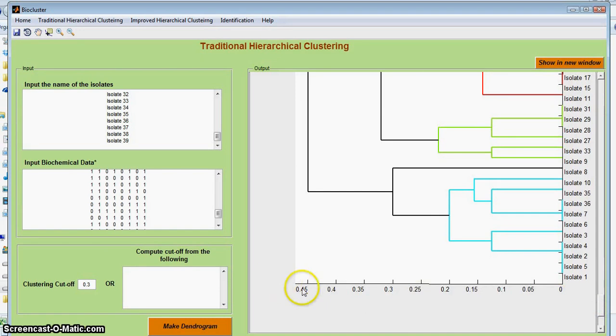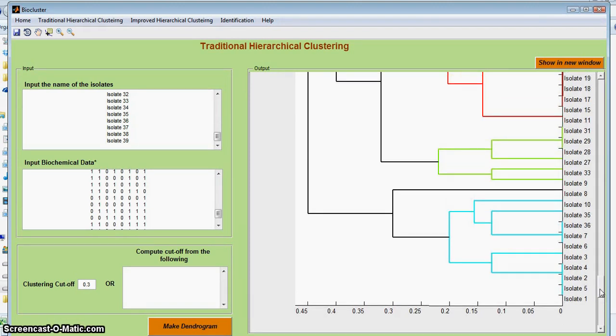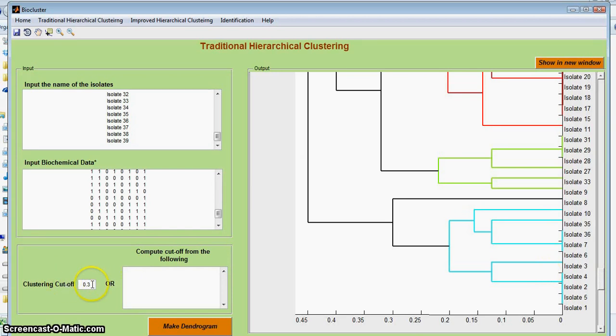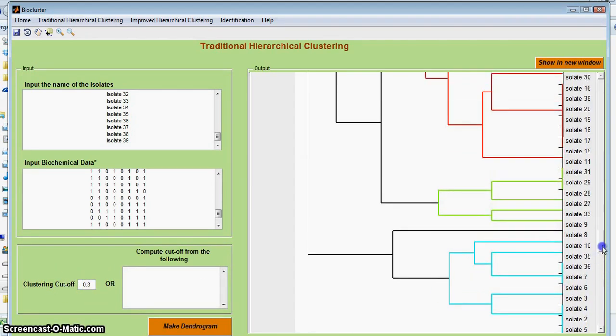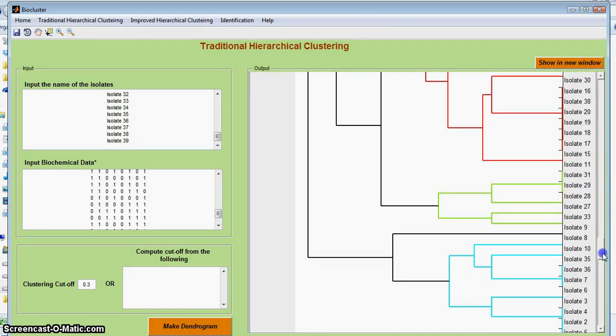In this dendrogram, this is the distance. For traditional hierarchical clustering, this is actually the Hamming distance, the percent of positions different between the isolates. That's the Hamming distance in the x direction. And the coloring and this clustering cutoff are responsible for this coloring scheme. It is for visually identifying the clusters. It makes visual identification of clustering a lot easier.